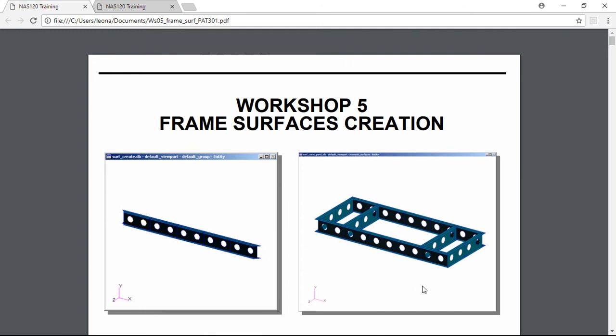In workshop number 5, we're gonna model the structure, and in workshop number 6, we're gonna mesh it.